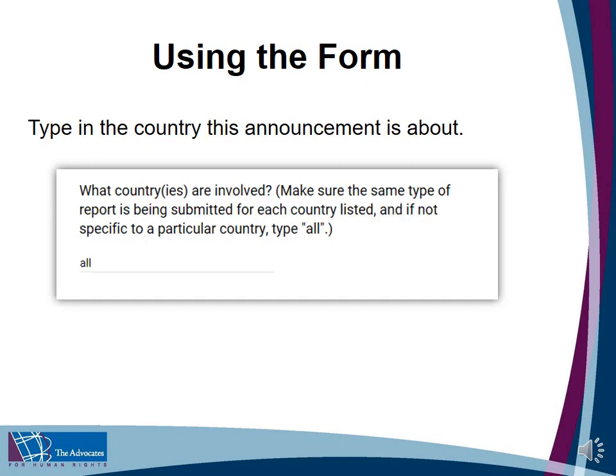The announcement can refer to specific countries or can be very general. So look at the announcement to find out if there are certain countries involved. If you do find countries mentioned, list each one, but if no specific countries are mentioned, type all because the announcement applies globally. In this example, the working group calls for inputs but does not mention any specific countries. So it applies to every country. So then I just type in all.